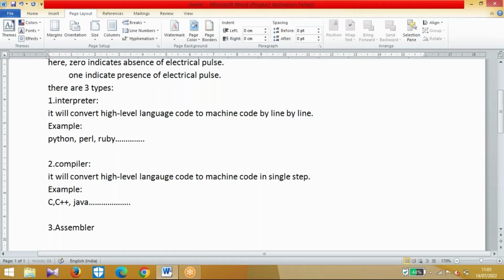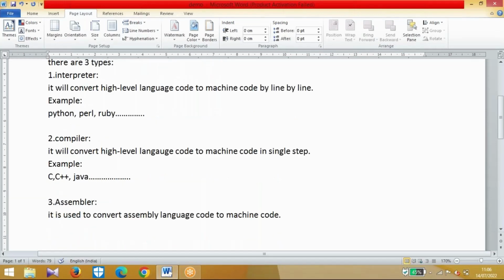Next, the third one, you need to take here is the assembler. An assembler is used to convert assembly language code to machine code.